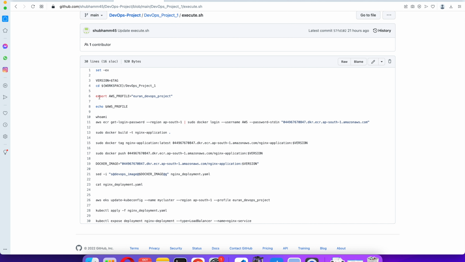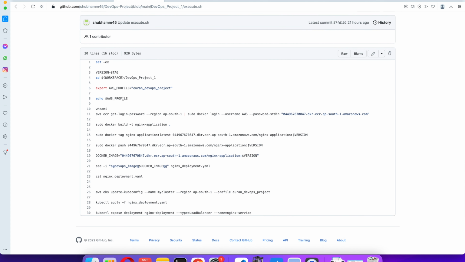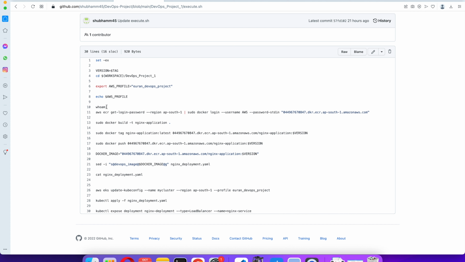Now here I'm exporting the AWS profile. So you need the AWS access key and the secret key for accessing AWS. Now here I'm printing the AWS profile. So using whoami, we can get an idea about the user. And this aws ecr get-login-password command is used to log in to the ECR repo.